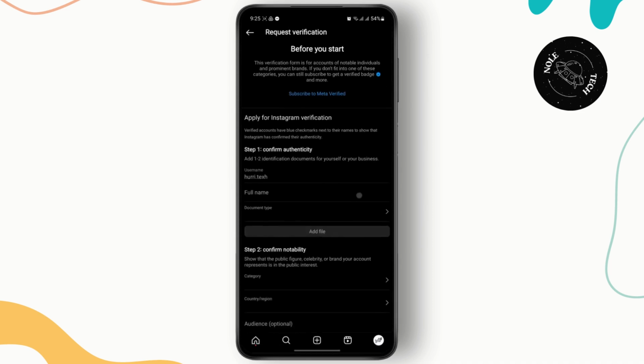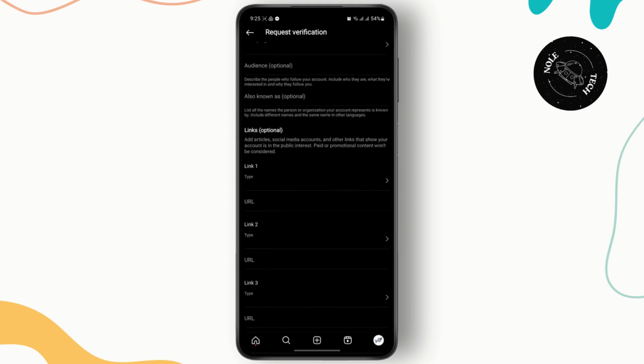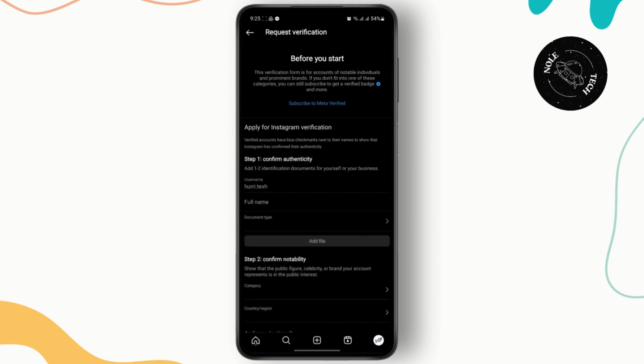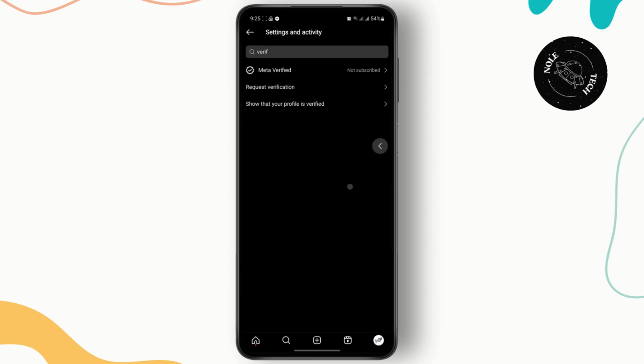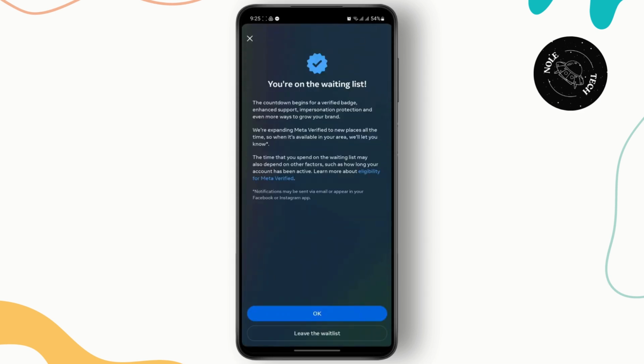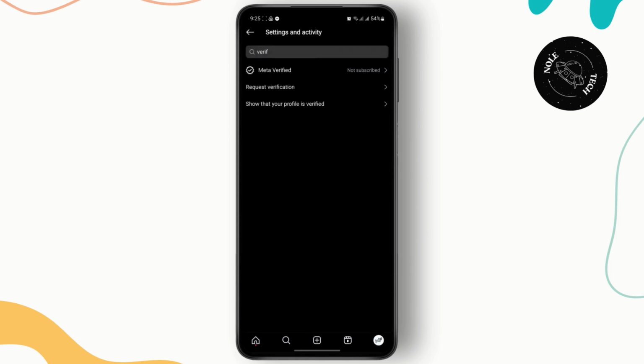And here you need to complete certain steps. So what you need to do here is, first of all, request on Meta verification, and you will have to be on the wait list. So as you can see here, I'm on the waiting list and the countdown begins for a verification badge. So I'm just going to do that.